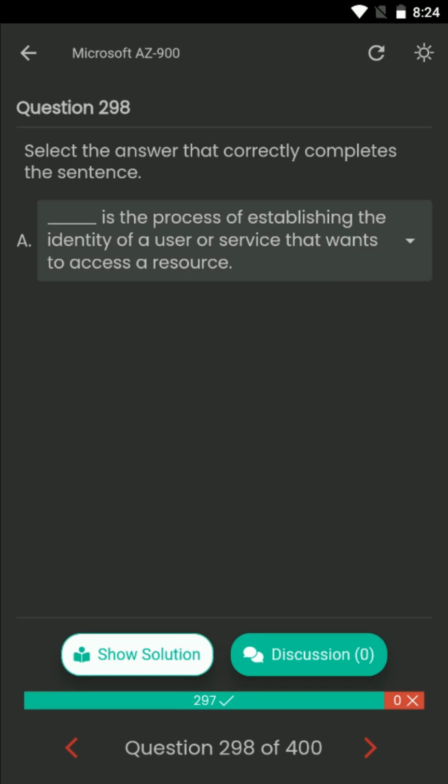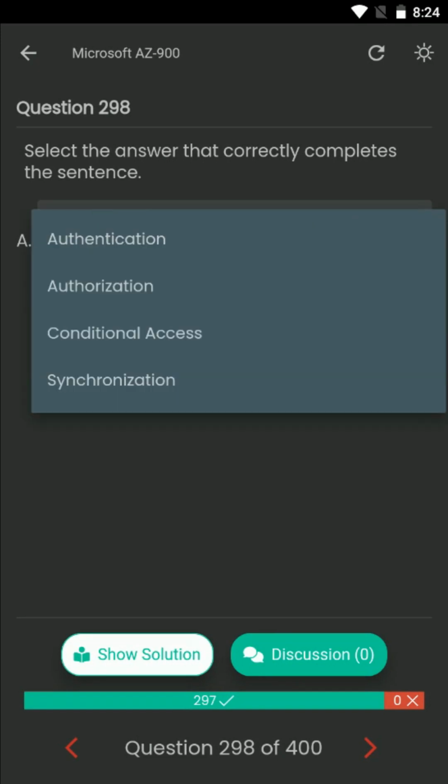Question number 298. Select the answer that correctly completes the sentence. Dash is the process of establishing the identity of a user or service that wants to access a resource. Your options are authentication, authorization, conditional access, synchronization. The correct answer is authentication.